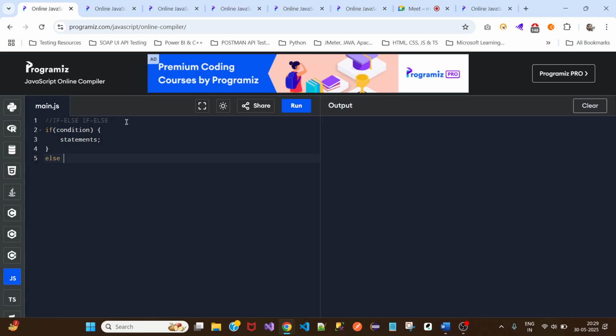Later we say else if, then again a condition. Then open and close flower brackets. Here we give statements, and then again if you want another else if. This is an if else condition, correct. This is not a nested if, this is a nested if else condition, called a nested condition.